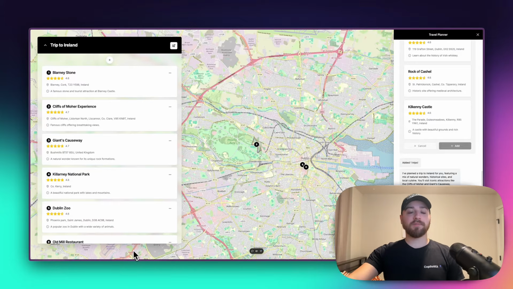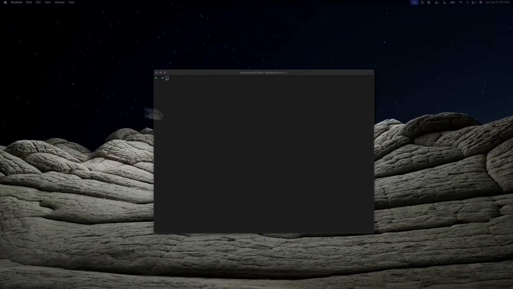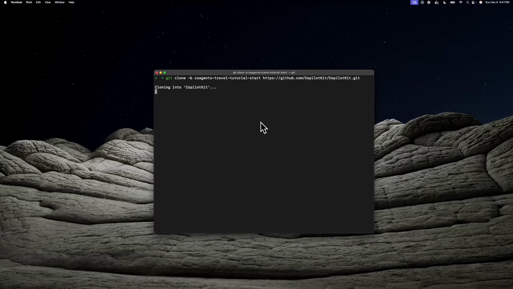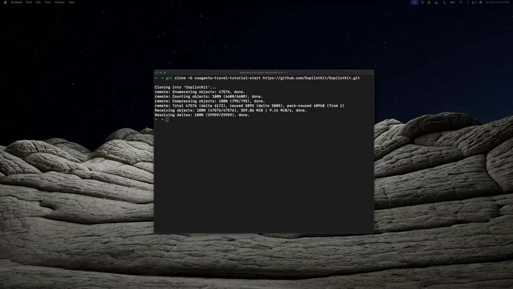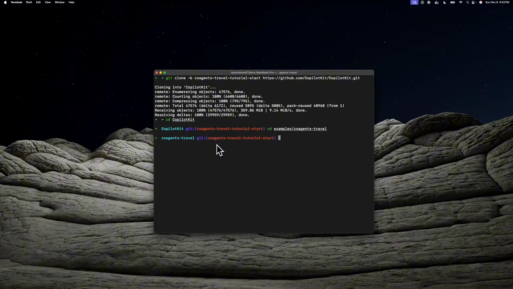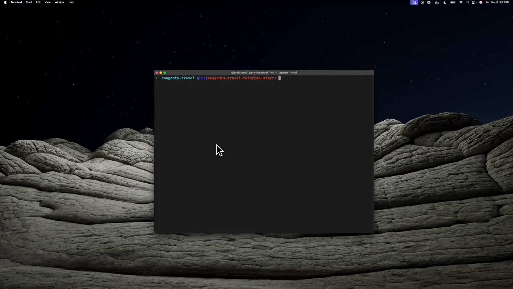I'm really excited to show you how to build this, so let's get started. Hi everyone, let's go ahead and clone our repository. With that clone, we're going to go ahead and open up our UI directory, but first we need to go into CopilotKit, and then we need to go into the examples directory. From there, we're going to go into CoAgents-travel, and now we're going to navigate into the UI directory.